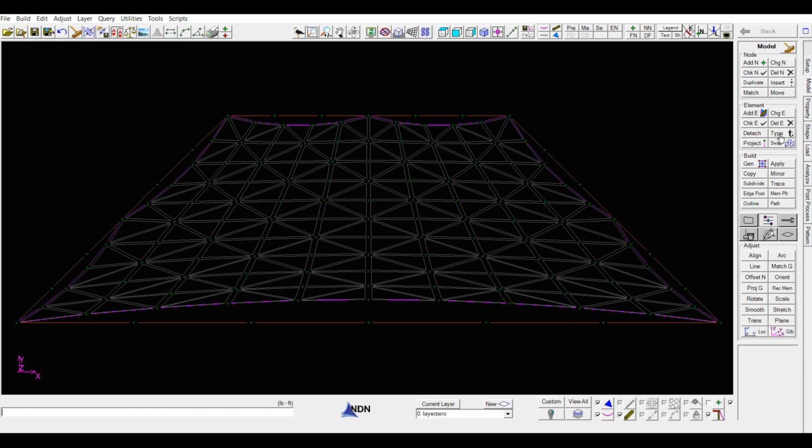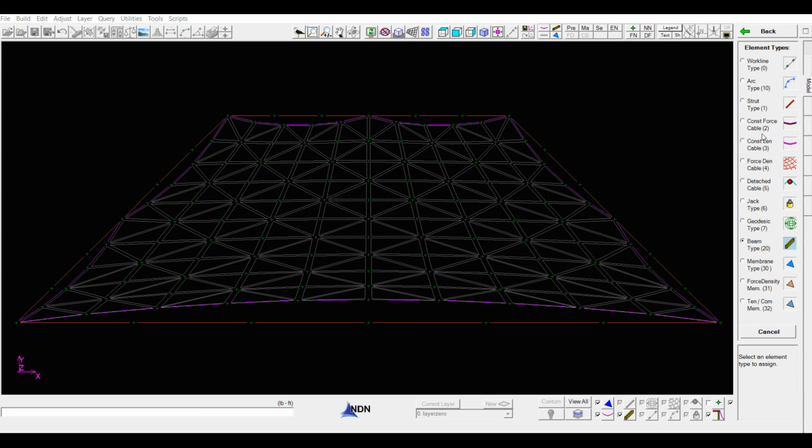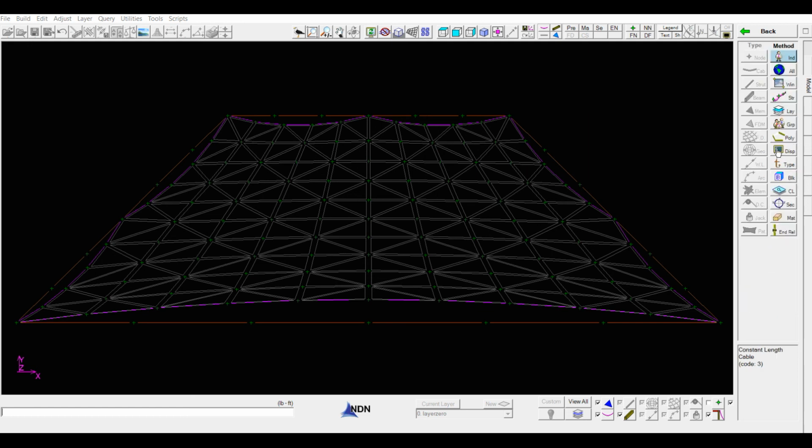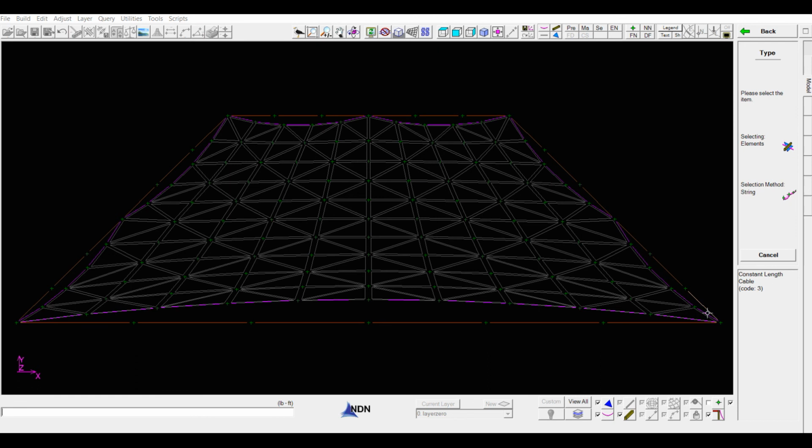So let's go ahead again in type. Right now we're at this constant force, which is this kind of dark purple. I want to change it to the constant length, which is this pink. So let's select that. Let's go by string, and I'll just run around each string here and change these to constant length cables. And you can see as I do, they become pink. I also could have selected cables all and done this all at once, but I didn't think of that until I was almost finished. So there you go.